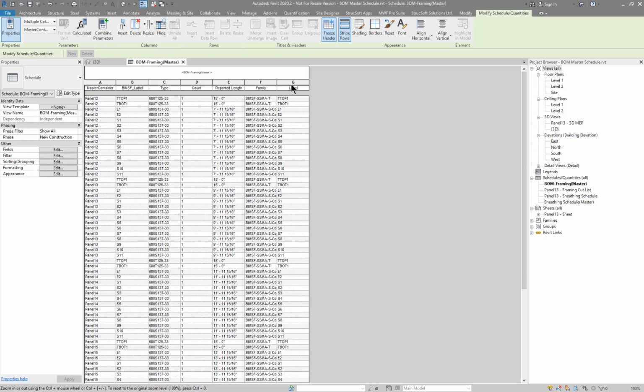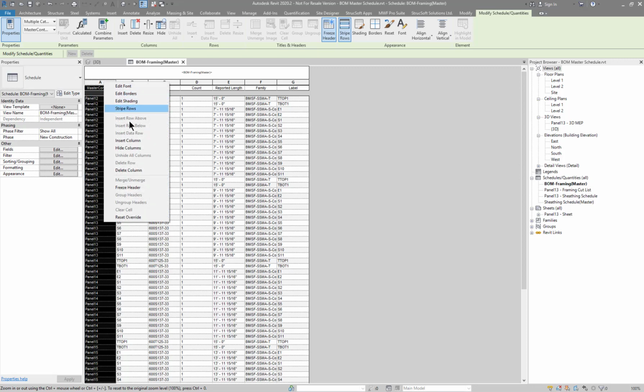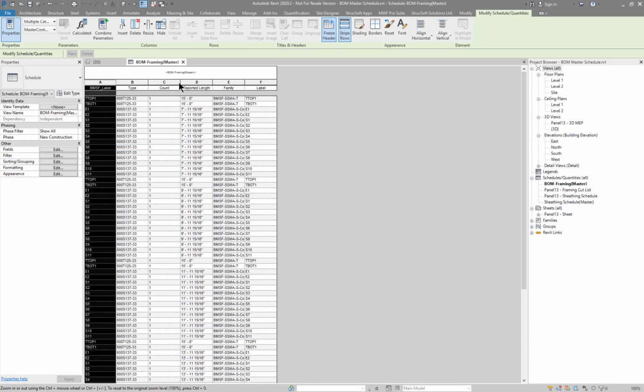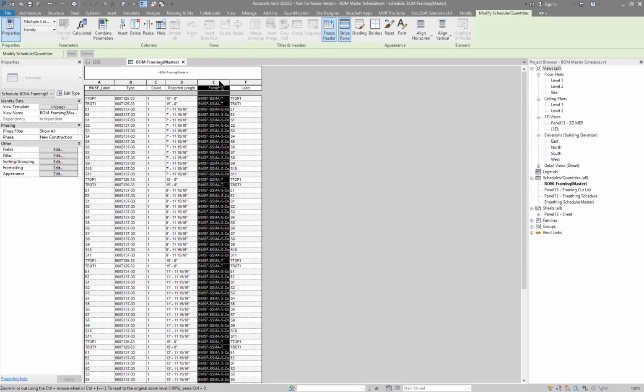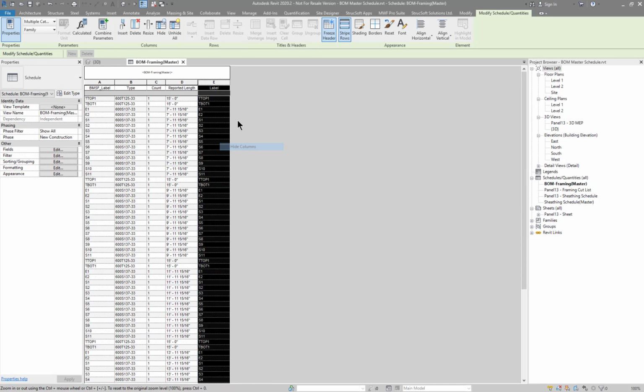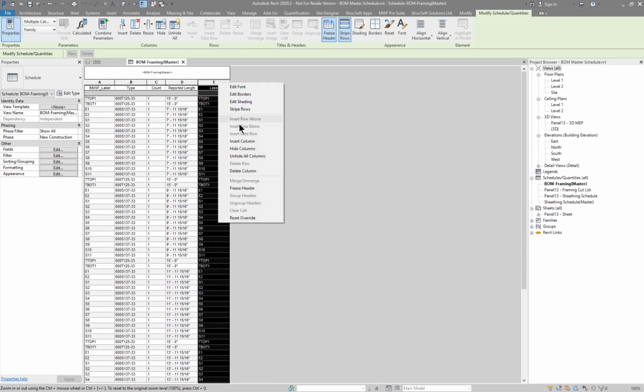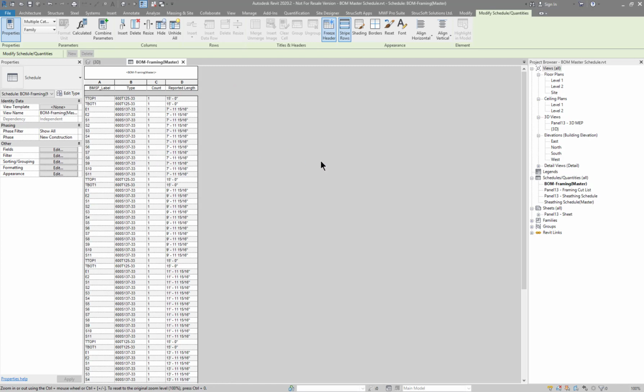We're going to hide some of these columns so that we can make our schedule look the way that we want it to look on our sheet. So we're just going to make some adjustments here and hide family, and then we're going to hide label. This now gives us a schedule of all the framing members, columns, and framing that are in our project.